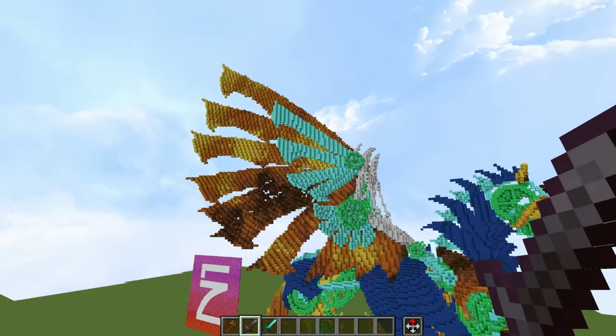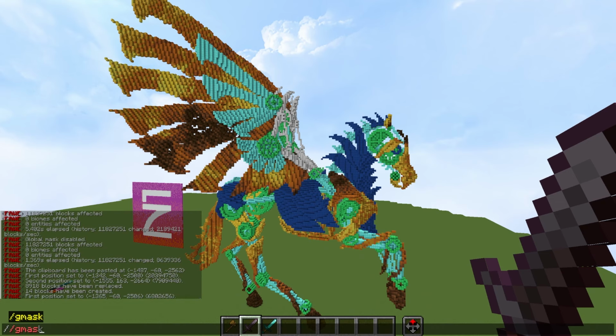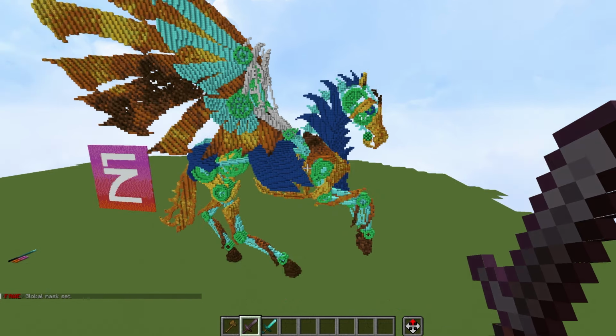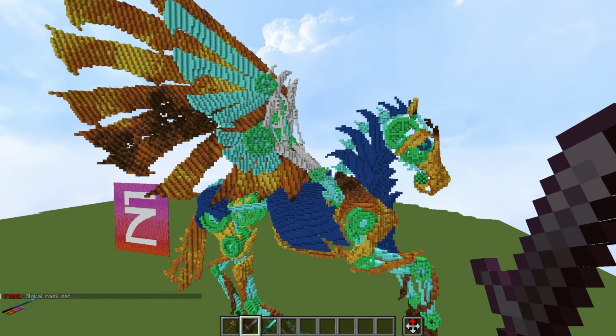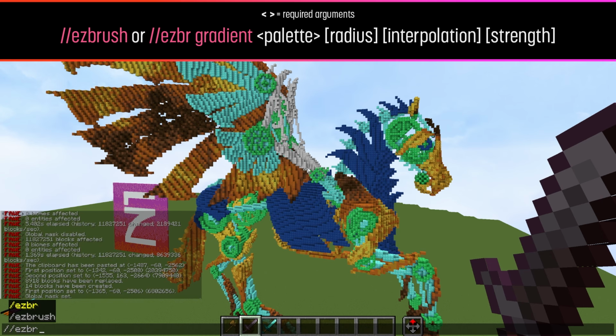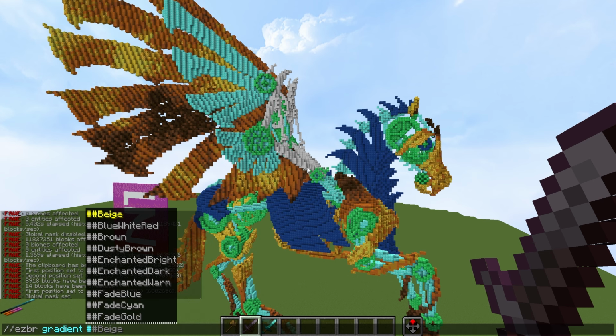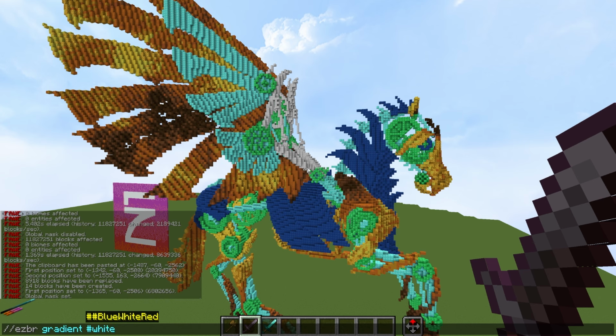If I have these placeholder blocks and I want to paint over them, the first thing I'm going to have to do is gmask those. So I'm just going to mask the diamond block for this next palette. Now with a tool selected, I'm going to create my brush, and it's just going to be //brush gradient. It could be //brush or //br, and then gradient. Since it's my palette I'm using, I just need a single pound sign, and then white gray, I believe is what it's called.